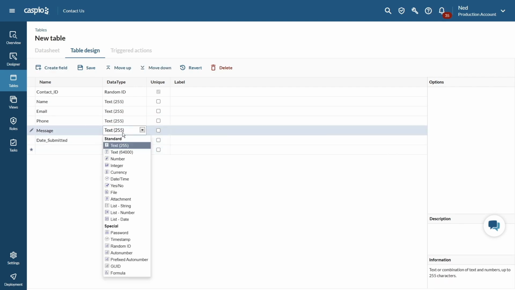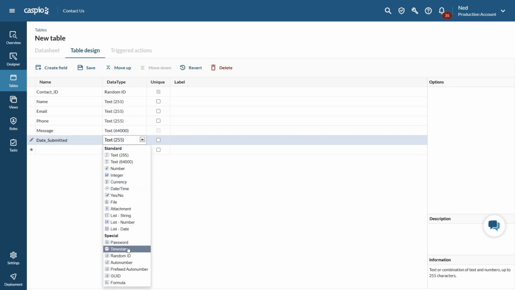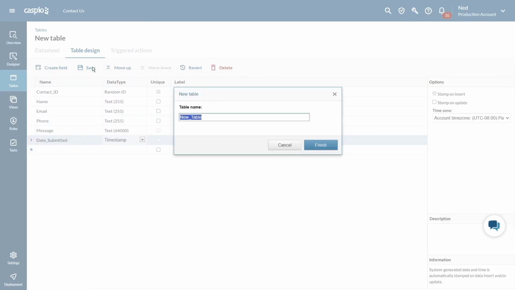For the message field, we want to select a text64 data type. That's for long text. For date submitted, let's do a timestamp so we can automatically stamp the date and time of the submission. And once you're satisfied with all of the fields and data types, you can click Save. Let's give this a name. We're going to call this something simple, Demo Flex Contact Info. Of course, you will have your own naming convention. Let's go ahead and click Finish.